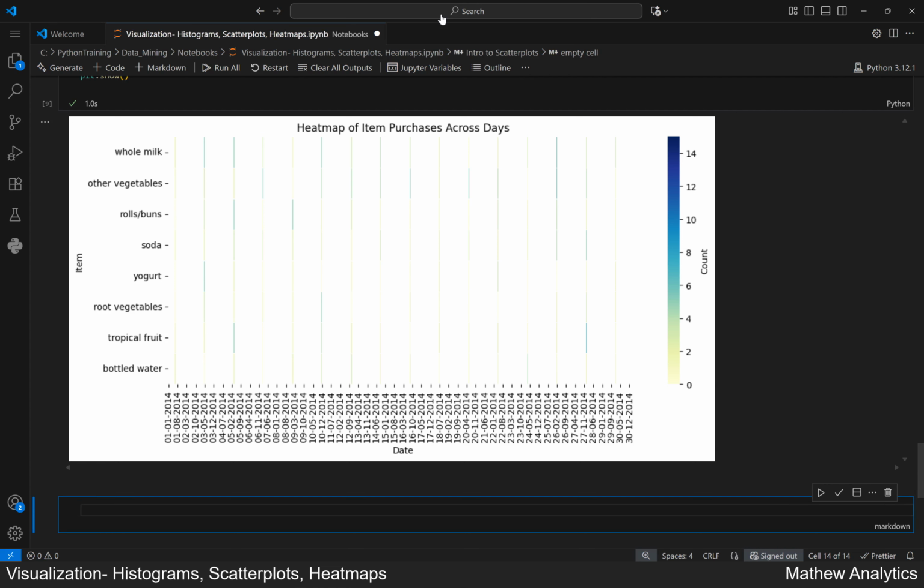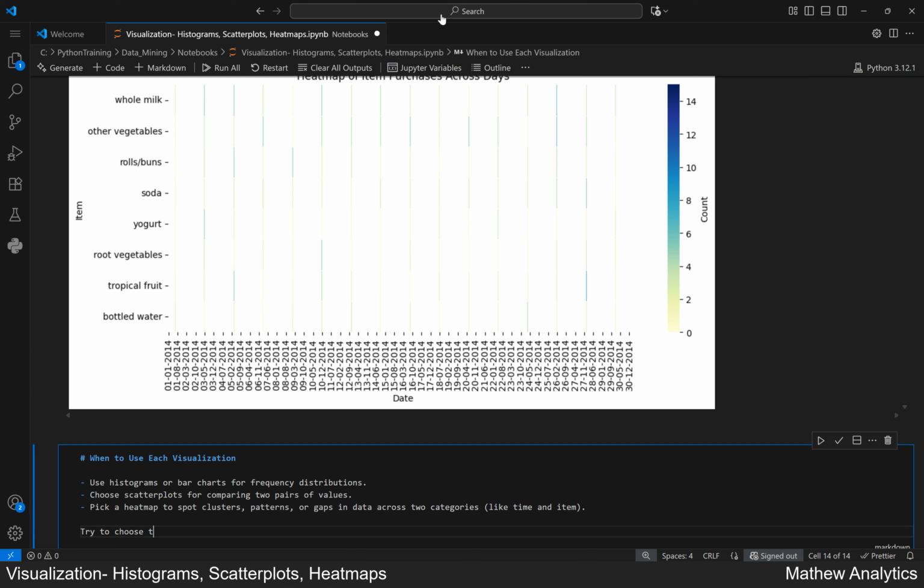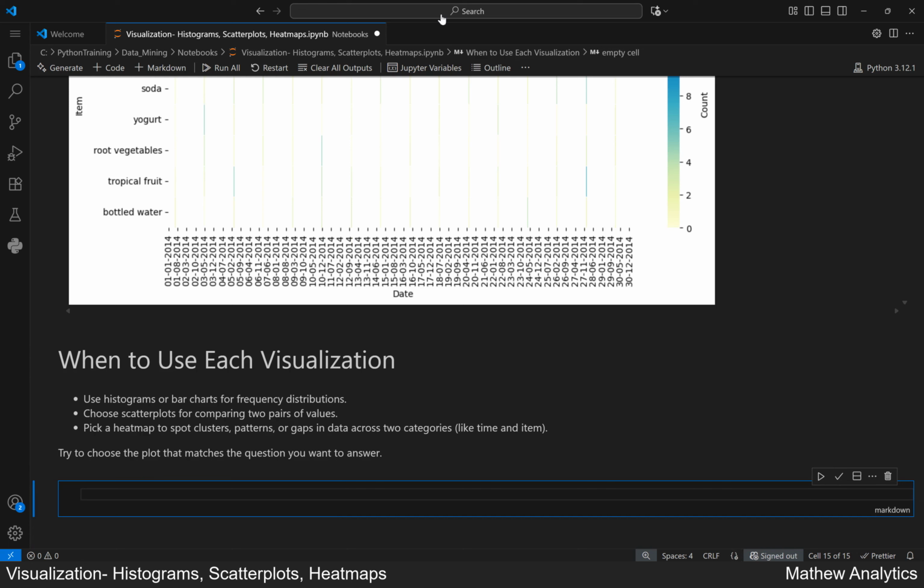When to use each visualization. Use histograms or bar charts for frequency distributions. Choose scatterplots for comparing two pairs of values. Pick a heat map to spot clusters, patterns, or gaps in data across two categories like time and item. Try to choose the plot that matches the question you want to answer. If you have a different question, what plot would you pick?